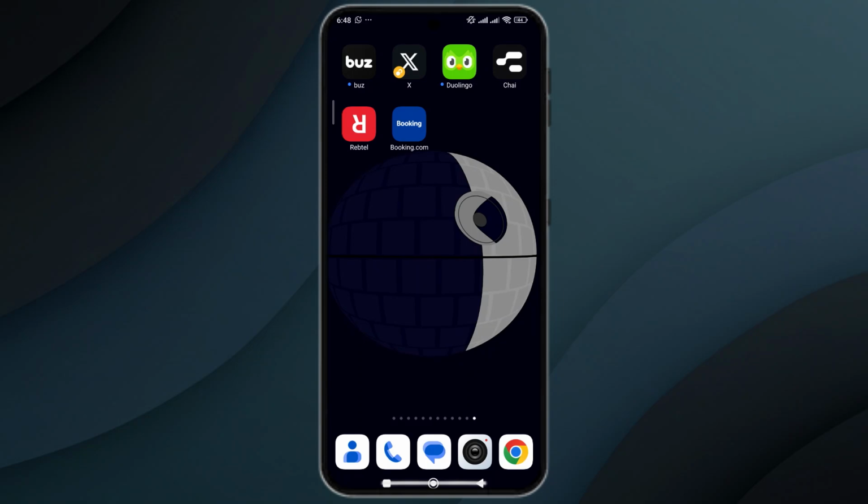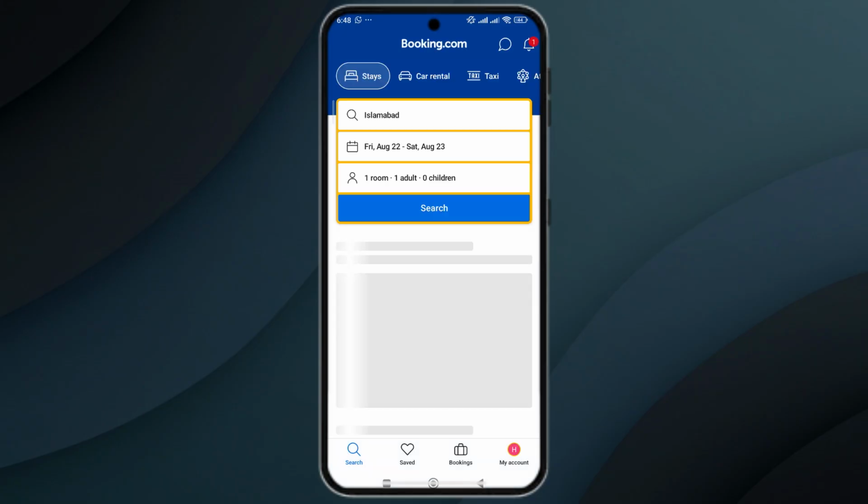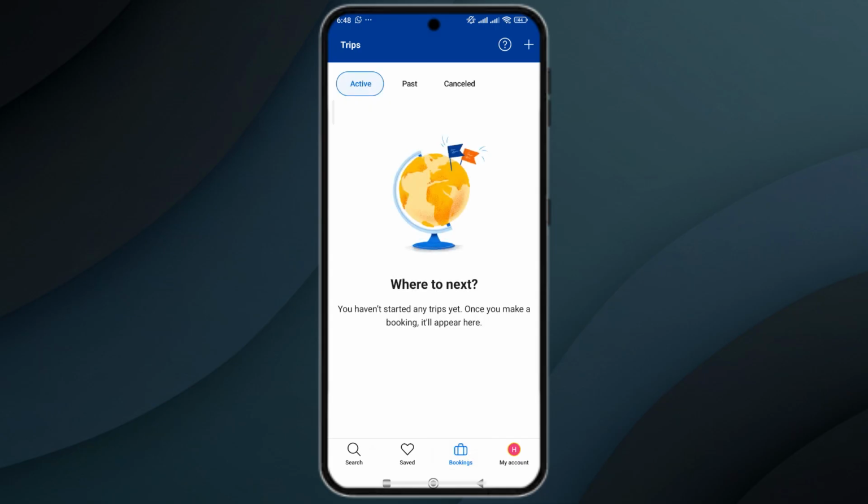If you want to cancel a reservation on Booking.com, it only takes a few steps. First, open the Booking.com app or go to their website and log in with the account you used to make the booking. Once you're signed in, tap on the Bookings or My Trips section to see your upcoming reservations. Select the reservation you want to cancel.